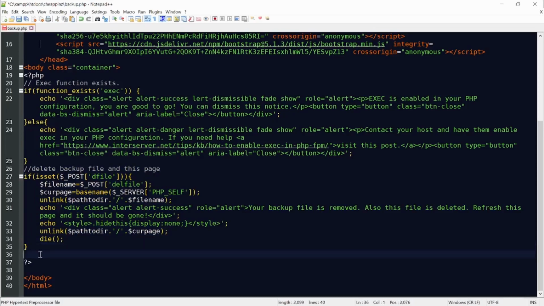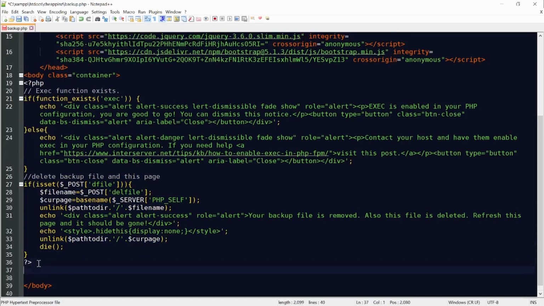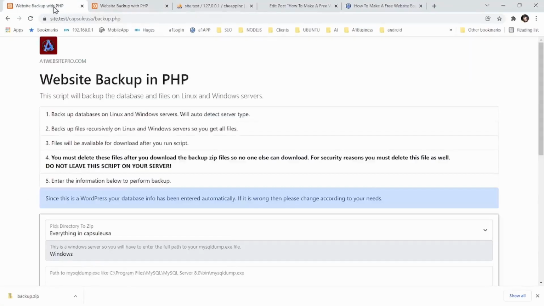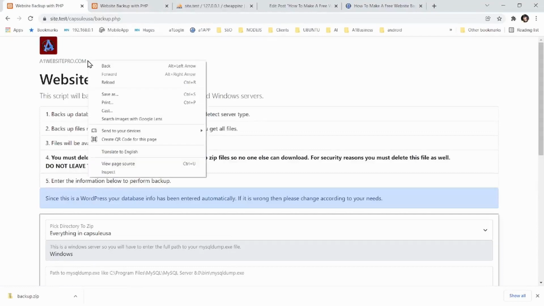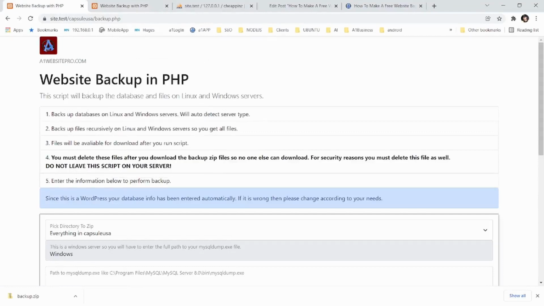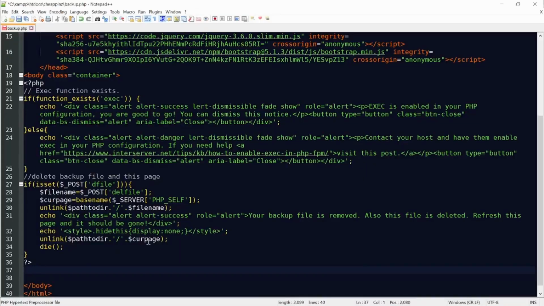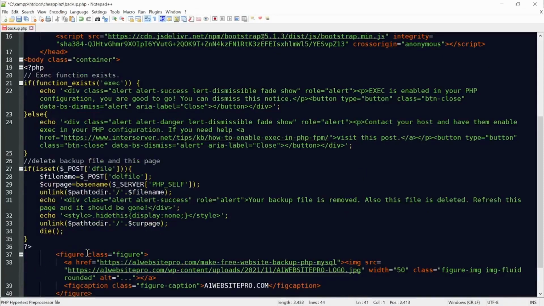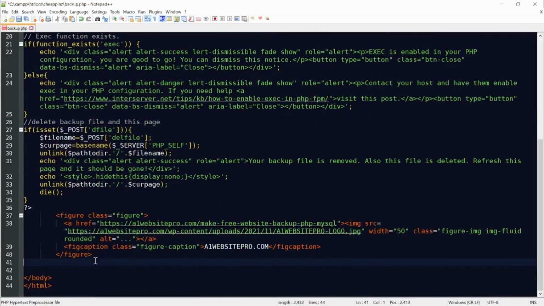Now we're going to close out our PHP tag, and we're going to come in here, and you'll notice whenever you're looking at the website, you'll see my little icon here with A1 Website Pro, and let me show you how that's coming in with the Bootstrap 5. I'll come in after the P tag, just like so. And I'm going to hit Control S because we're saving this backup in the cheat pins directory.